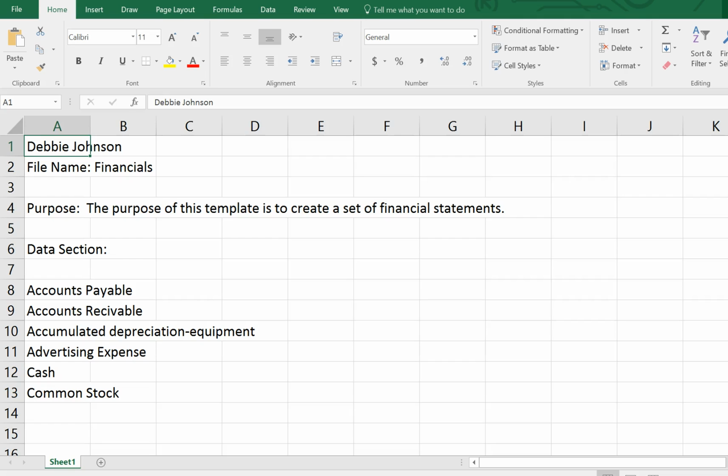A blank screen in front of you and your book open to the appropriate page. In this problem, we are asked to create an Excel worksheet that will prepare a set of financial statements, including a single-step income statement, a statement of retained earnings, and a balance sheet.